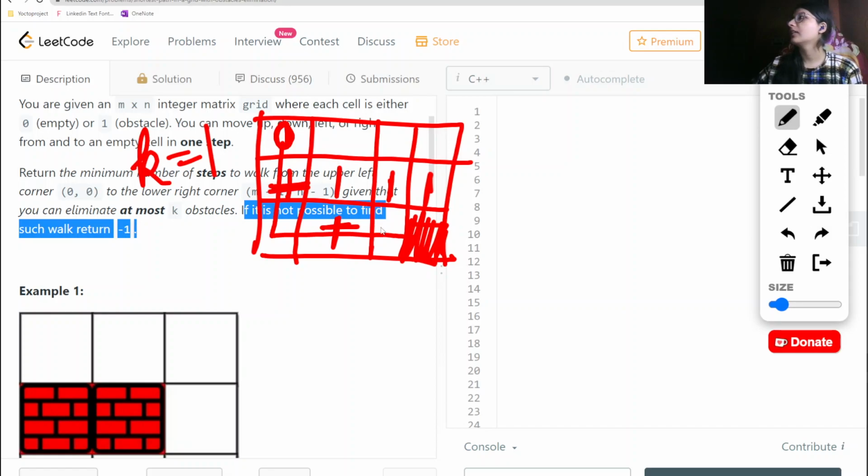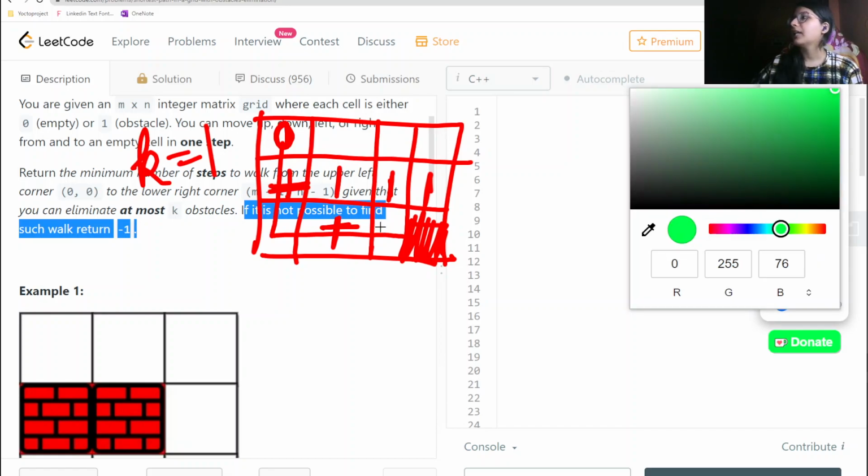Let me use another color only. So another shortest path could be something like this, which means we are required to go here. Here you can see that 1, 2, 3, 4, 5, 6 steps were required for this path. And for this path, let us say if we go like this, right? Then again 1, 2, 3, 4, 5, 6.